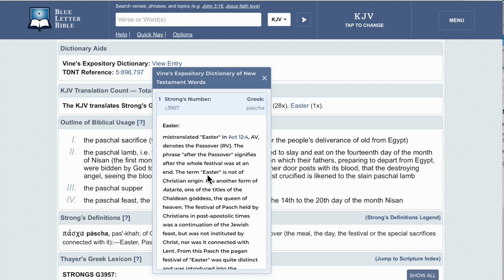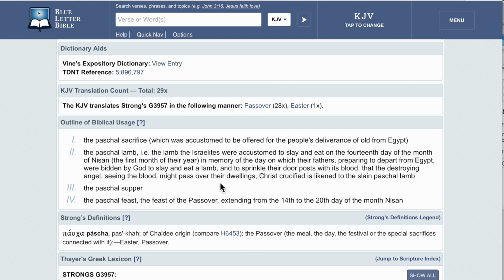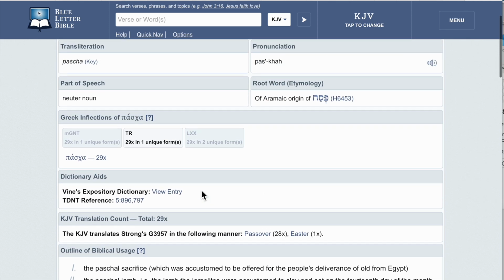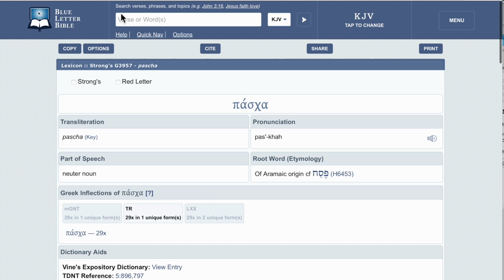It says the term Easter is not of Christian origin. It is another form of Astarte, one of the titles of the Chaldean goddess, the Queen of Heaven. So this is telling us that Easter comes from a pagan goddess, and that this was mistranslated. The King James should have never translated that as Easter.